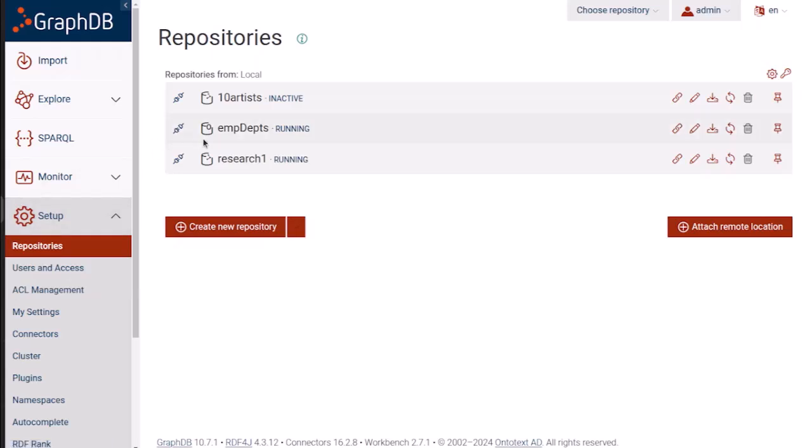The empdepths repository is not a data set of RDF triples being stored by GraphDB, but actually a relational database running in MySQL. We can treat it as RDF because we're using GraphDB's relational virtualization feature.